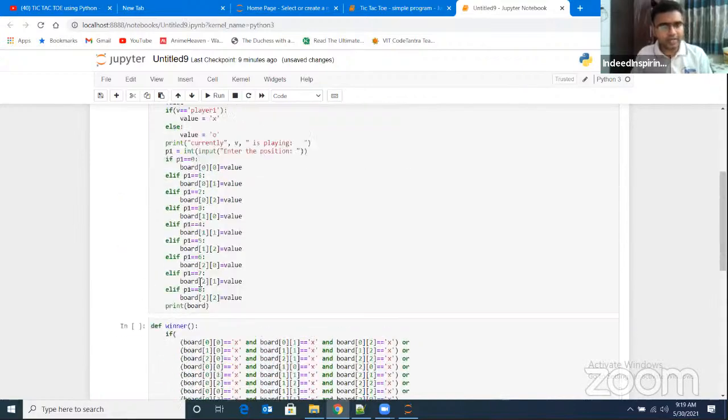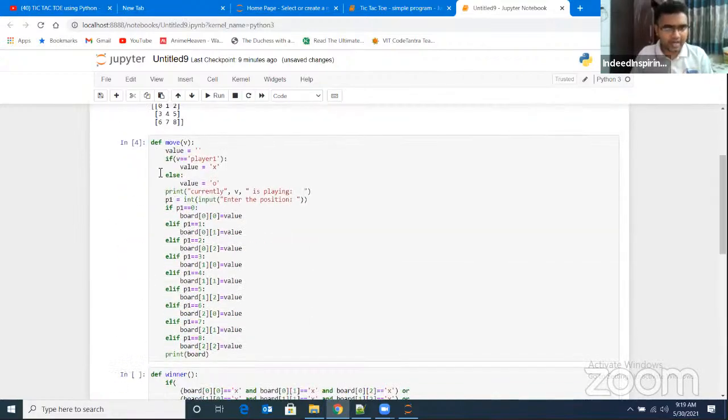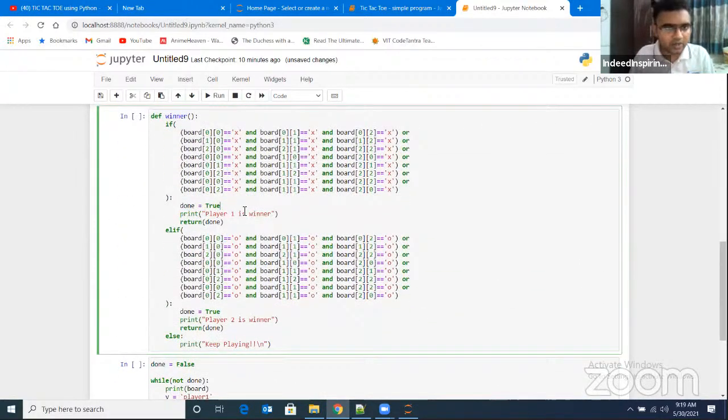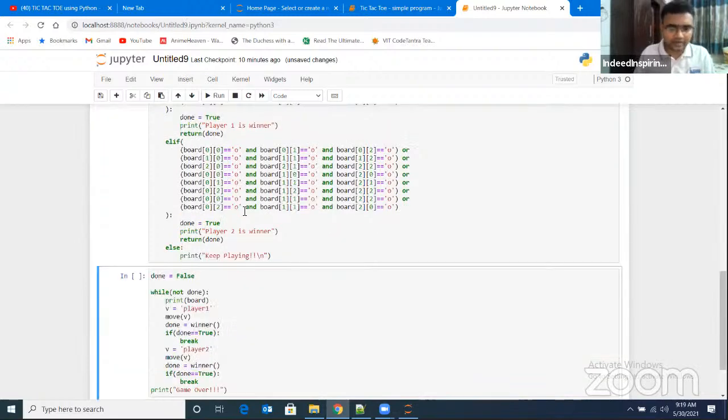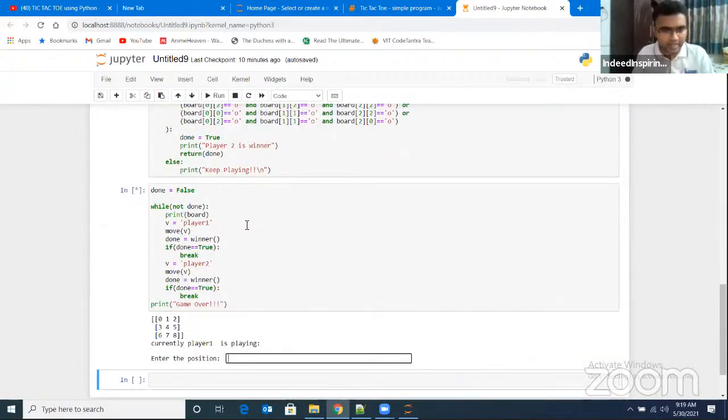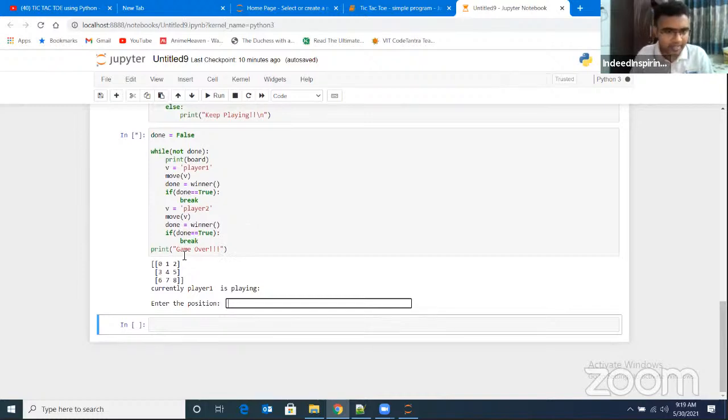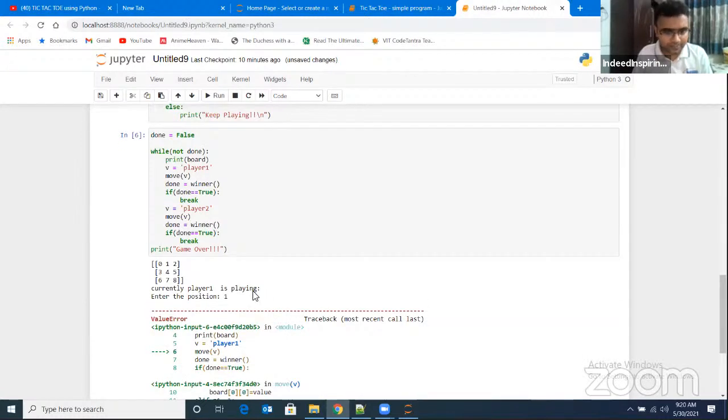Yes. So let me now compile it. I have already compiled the move function, and let me now compile the winner. So I'm compiling the winner, and let me compile this one. Now you can see that the game is ready. We have the board set. Currently player 1 is playing. Let's say player 1 chooses a position.